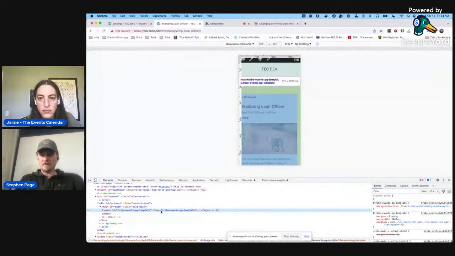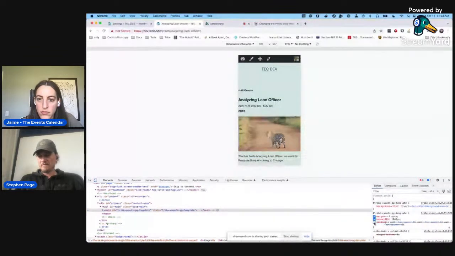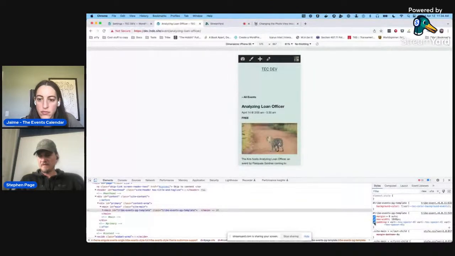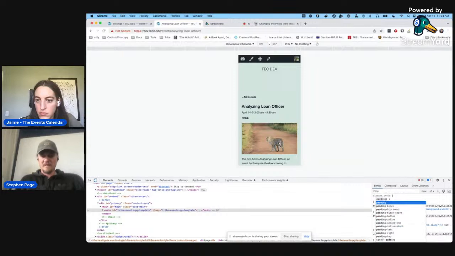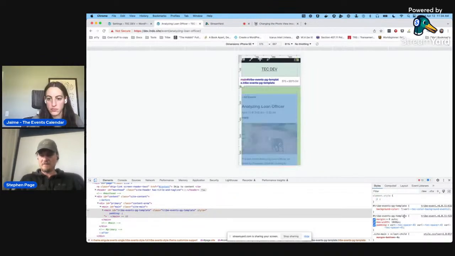You can see here that there's a template on the main that has some padding set. We can remove it, which is maybe a little rough, or we can change it. So we could say padding is, oh wait, let me do this.